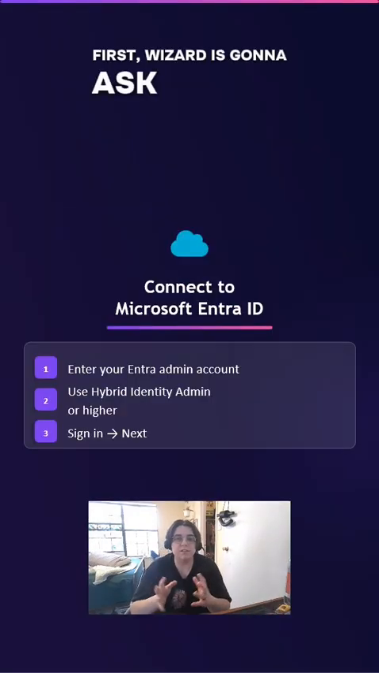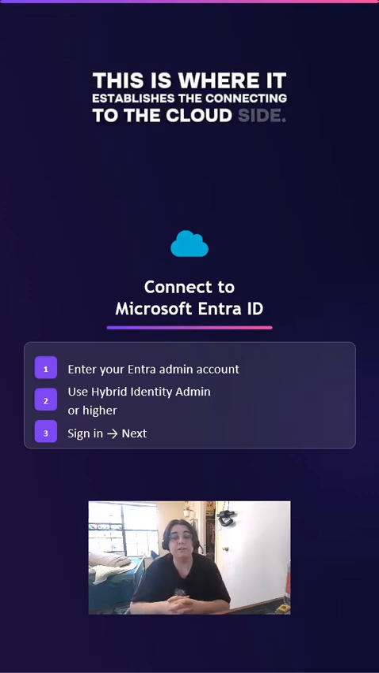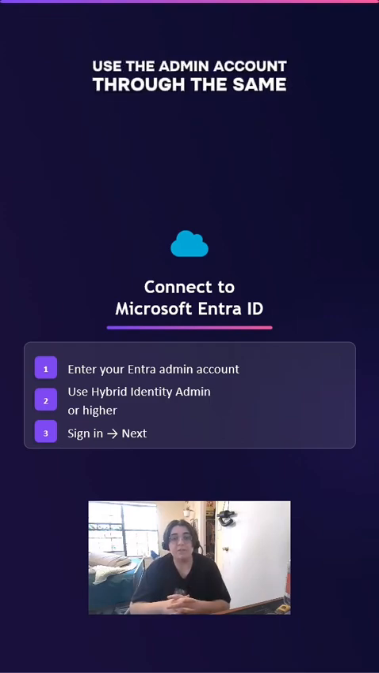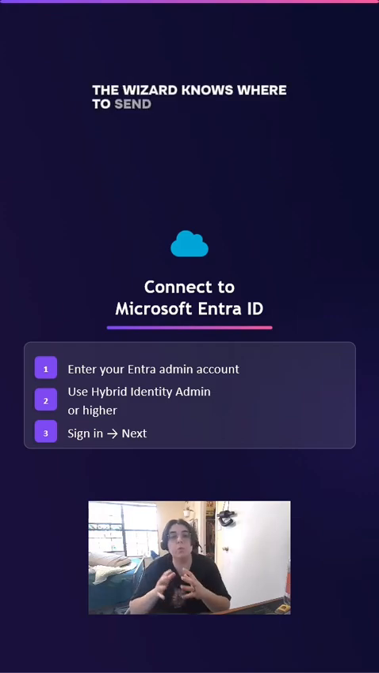First, the wizard is going to ask you to sign into your Entra account. This is where it establishes the connection to the cloud side. Use the admin account for the same free tenant we set up in the earlier video. Once you are authenticated, the wizard knows where to send the synced objects.